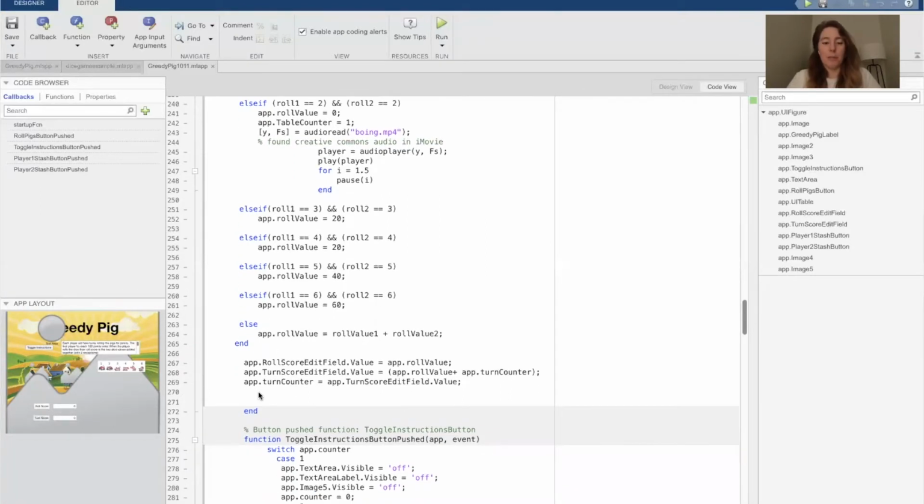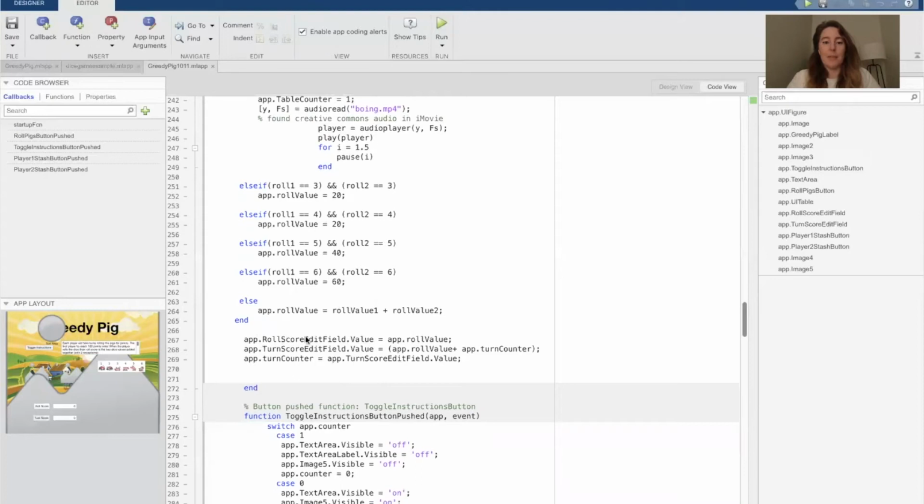So we're going to use roll value in a couple different ways. First of all, we're going to display it in the edit field that we have for roll value. We're also going to use it to add to the counter for calculating the turn value. And then that score is going to be shown in the turn value field as well.